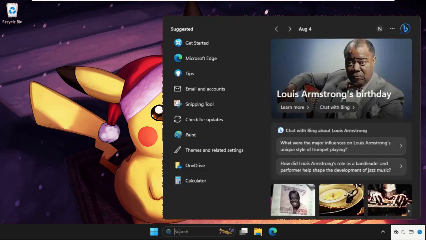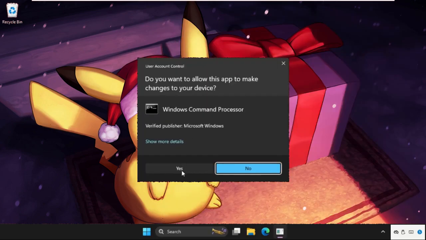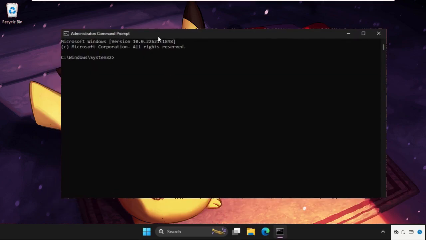In the first step, go to the search bar, type CMD, right click on it and select Run as administrator. Once we are here, type in gpupdate and hit enter. Now this will take some time to complete the process.